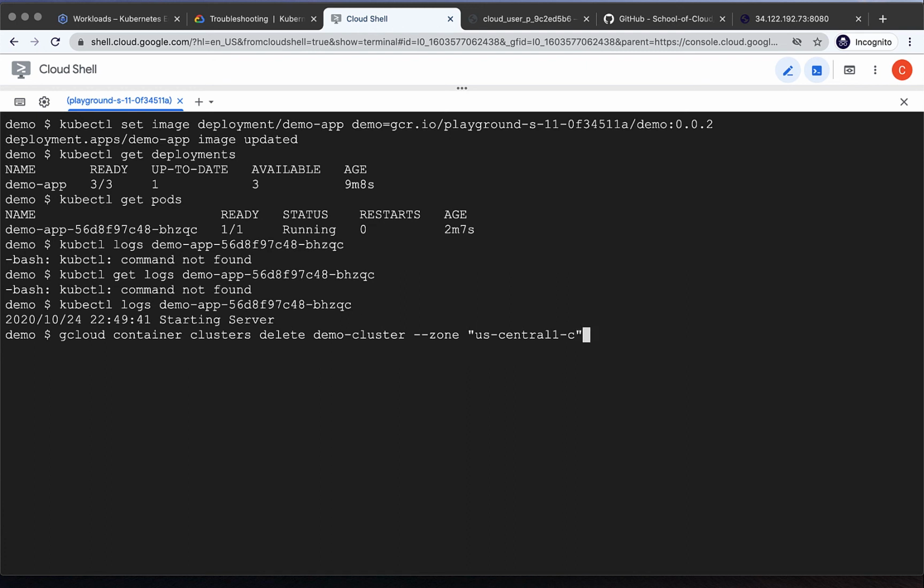So all these commands are obviously available in the Kubernetes Engine documentation on Google Cloud. And you can also delete the images in Container Registry. The command for that is gcloud container images delete, and then just pass in the complete tag that we gave when we created the image. So in my case, it's gcr.io/project-name/demo:0.01, and then the same thing for 0.02.